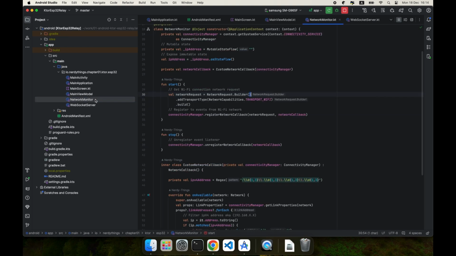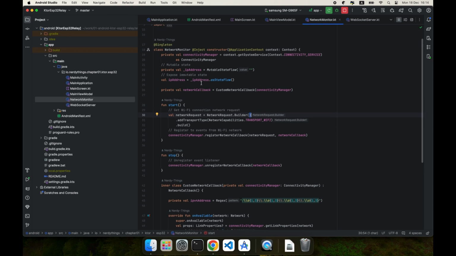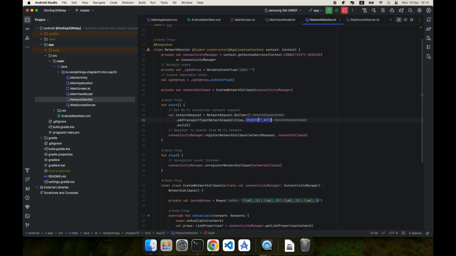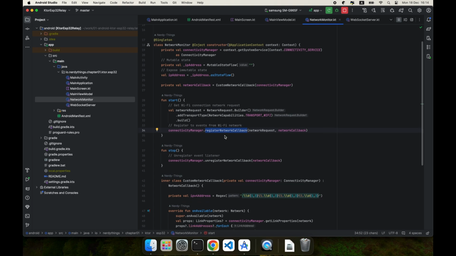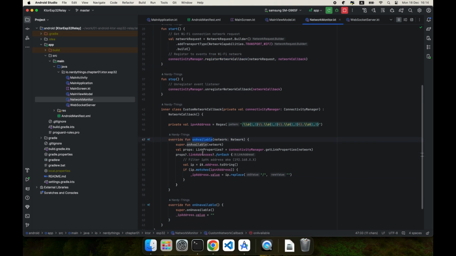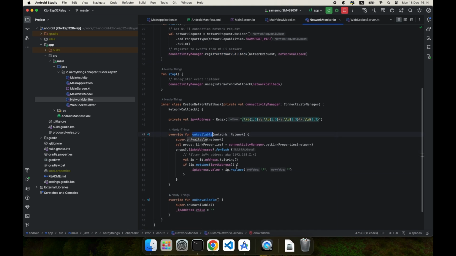Now we can move on to the network monitor class. It was designed to listen to Wi-Fi networks, and as we can see we set transport Wi-Fi here. Also we register this callback to connectivity manager, so we listen to networks, and when network becomes available we loop into the available addresses and look for IPv4 IP address, and we set value to our flow.